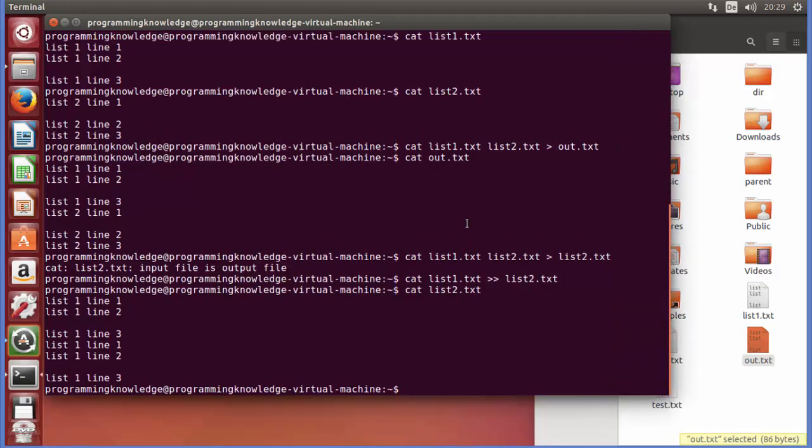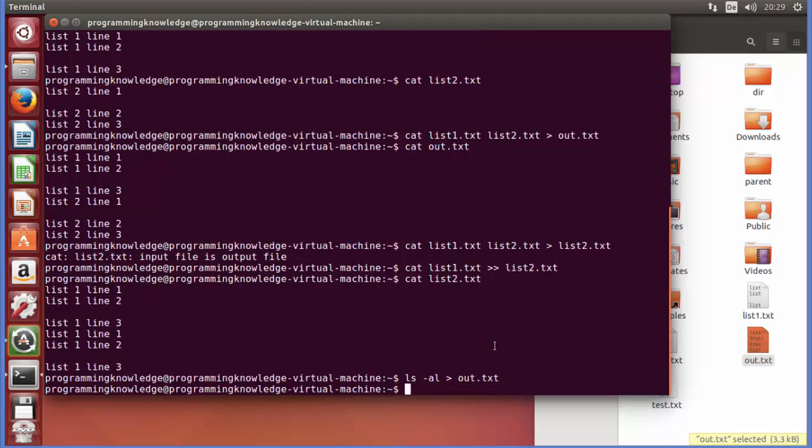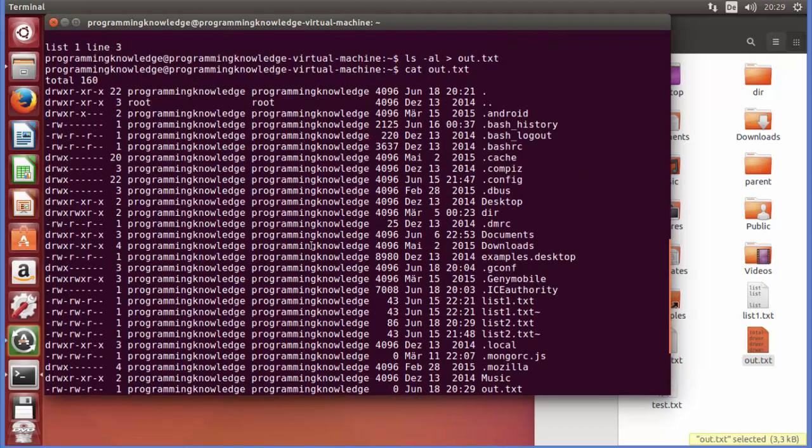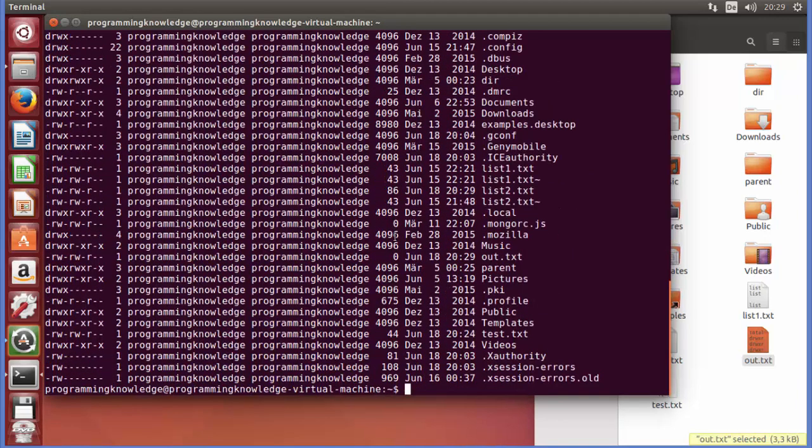So in this way you can use redirection in Linux. So it's not particularly related to the cat command. You can do the same thing with, for example, I will just write ls -al to out.txt. So I will just write out.txt and press enter, and when I see the content of out.txt, it will give me the output of the ls command, right? So it's not particularly related to the cat command. You can use this redirection with any other command, for example ls or cd or any other command or program, right?